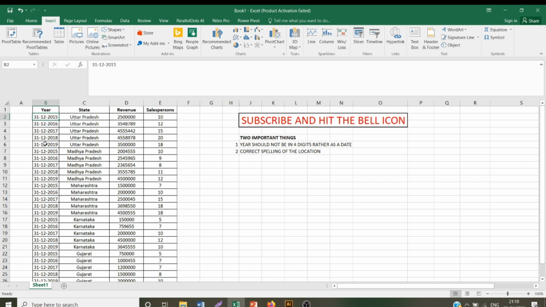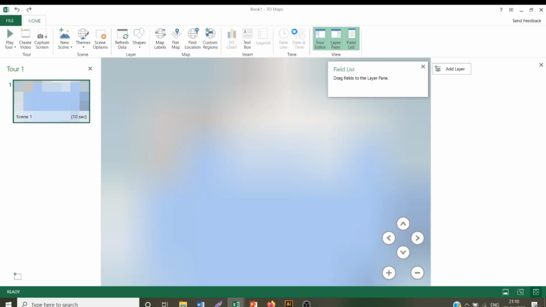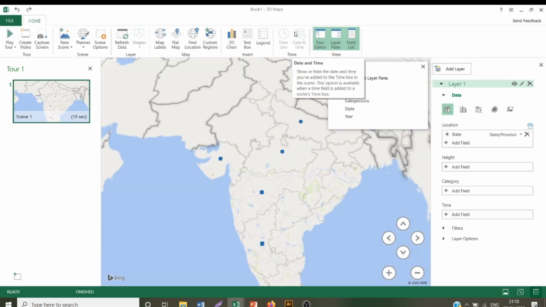Now I know that my year and the spelling and everything is right. So I select the entire data and I go to 3D map in the insert tab and I click on it. It will redirect me to a new window altogether.